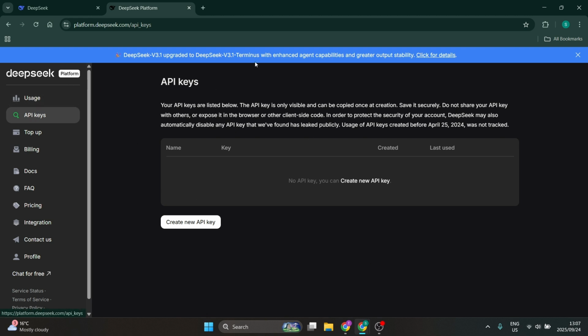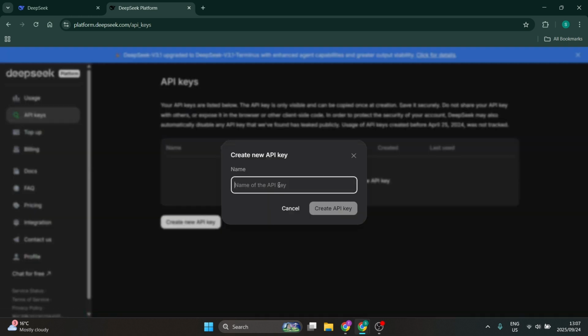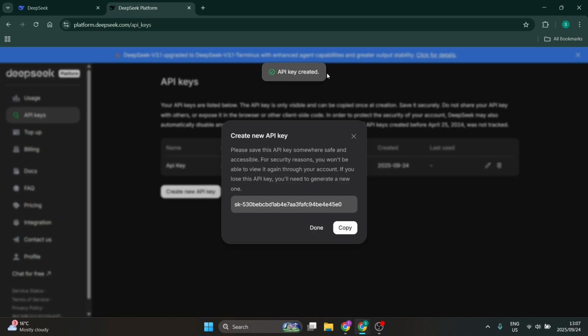This is the page that you will see. Right, you're going to click on create new API key. So let's just give it a name. So let's just say API key and click on create. Within a few seconds, you'll see it's created, and you can now go ahead and say copy.